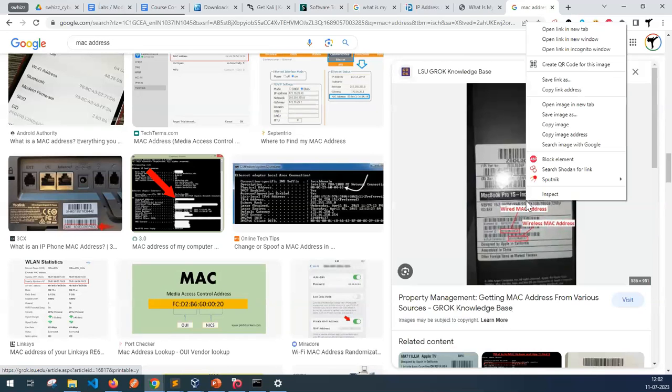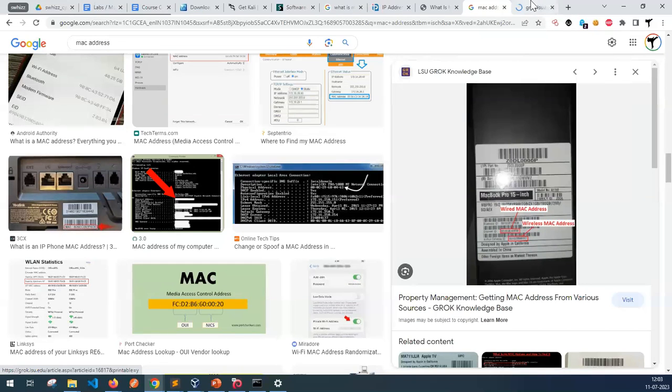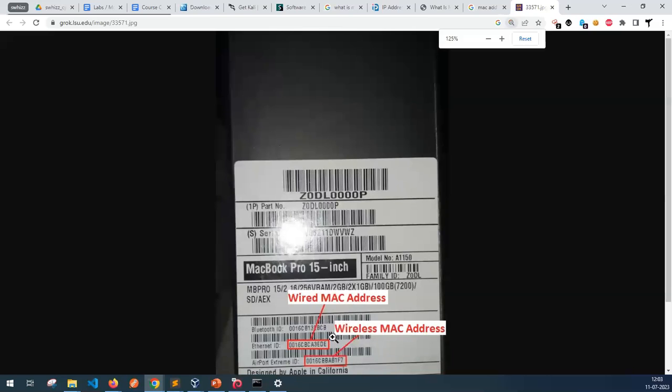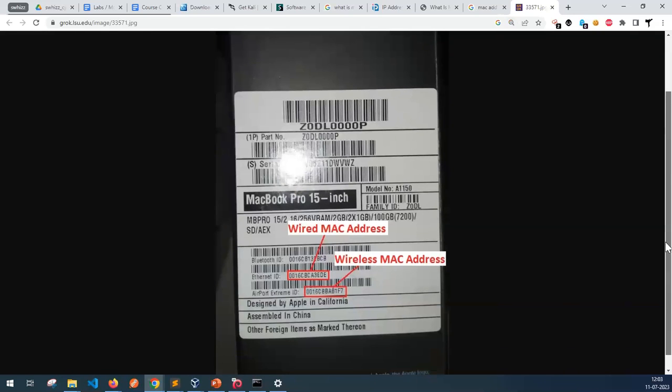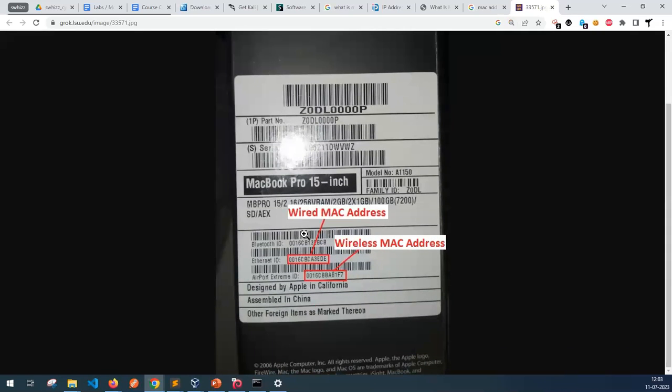Okay, let me open it in a better way. Open the image in a new tab. Okay. Now, if you see here, this wireless MAC address is actually belonging to this particular Wi-Fi device.